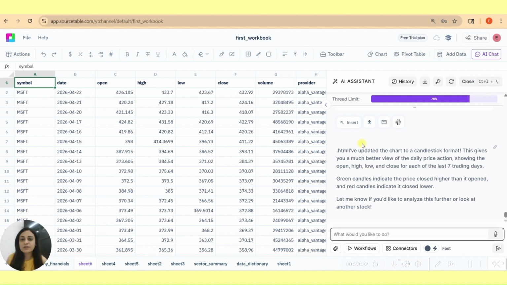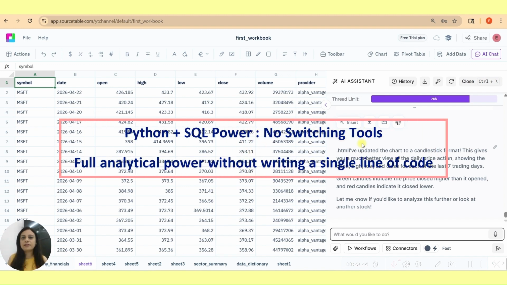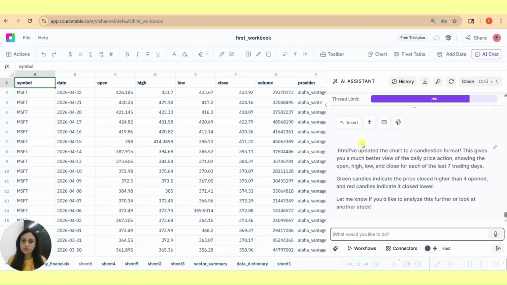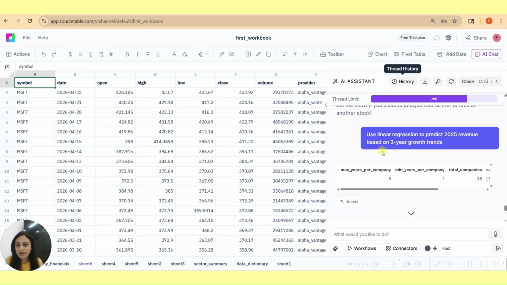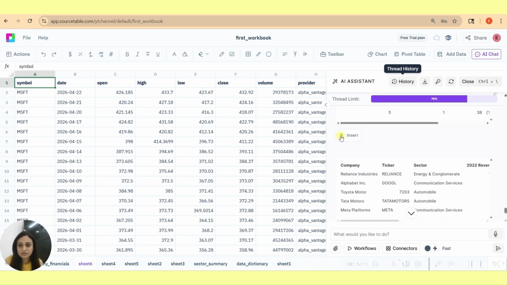Now talking about the last but not the least important feature of this tool, that is it provides a complete data science environment. It runs an entire Python ecosystem along with SQL querying. So no more need to switch between the tools. And for non-technical users, it just reduces your dependencies on the technical team. Say I can ask questions like, use linear regression to predict 2025 revenue based on 3-year growth trends. Now the query is being handled automatically and I'll come up with the results.